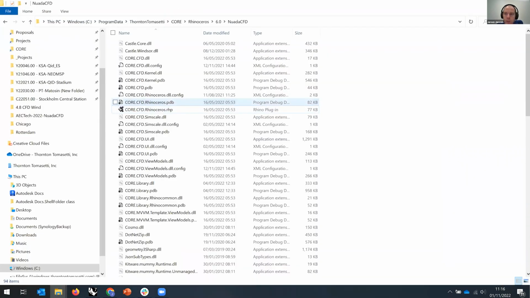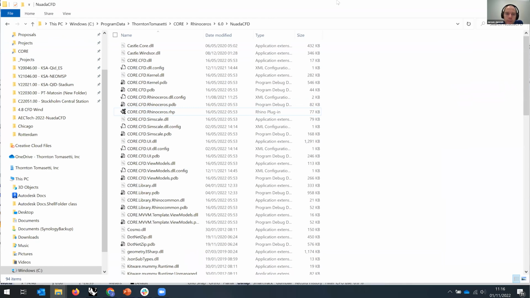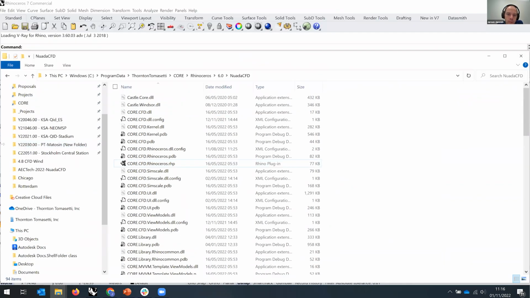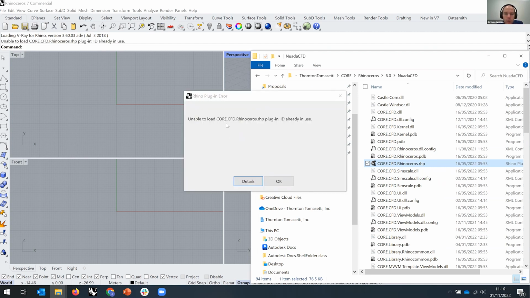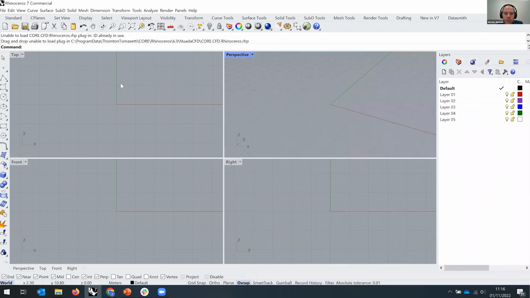So basically what you do is, let me minimize that a little bit. Make that smaller. So you literally grab that .rhp file, and it has that little Rhino puzzle icon, and drag it. You see the plus there, and you drop it in Rhino. In this case, I already have it installed, so I get this message, ID already in use. If not, it will go through a few lines on your command line, and it will install the plugin, and you're done. That's the installation. And then you can run Nuada.CFD, and that will pop up the plugin.